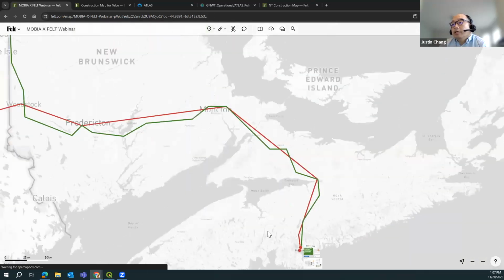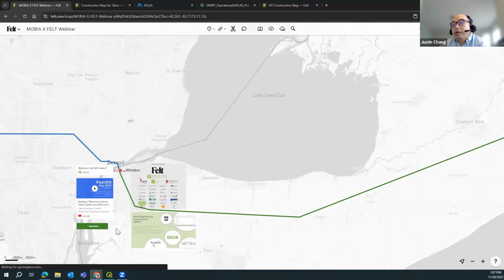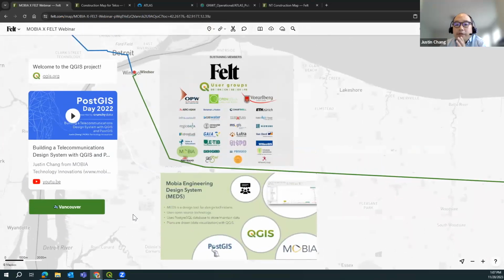So I'd like to take you to Windsor, where our other offices are. I just want to mention briefly that Felt is a QGIS sustaining member, but also Movia is a QGIS sustaining member. So you can find Movia here and you can find Felt here. You can't miss Felt, but if you come way down here, you can see Movia.